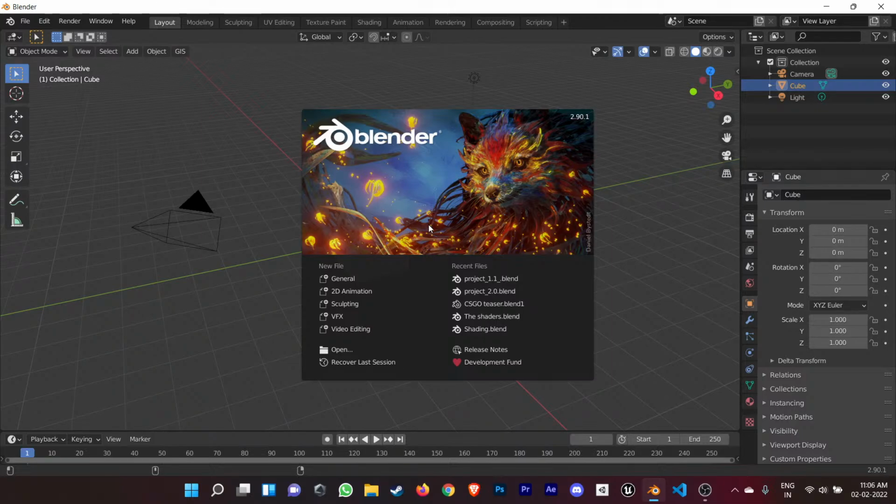Other than that, I am currently using Blender 2.9 because it is a bit more stable than 3.0. If you are using 3.0 or an older version of Blender, it is completely fine. Whatever I do today, you can implement directly in any version of Blender. And let's just begin.